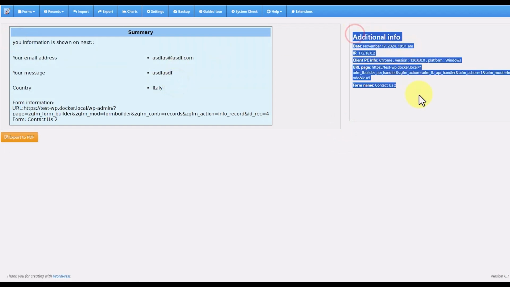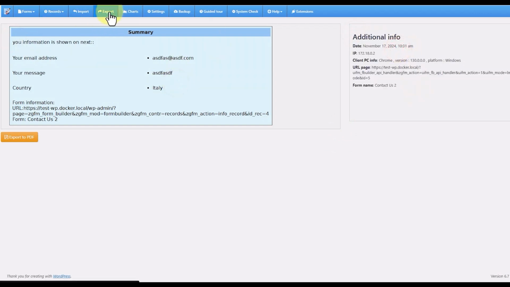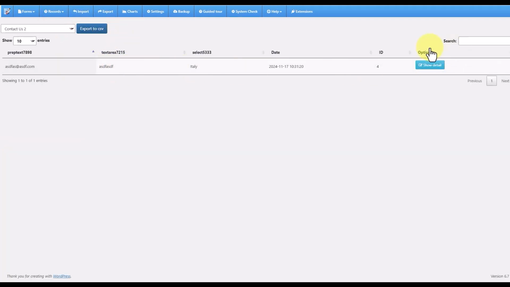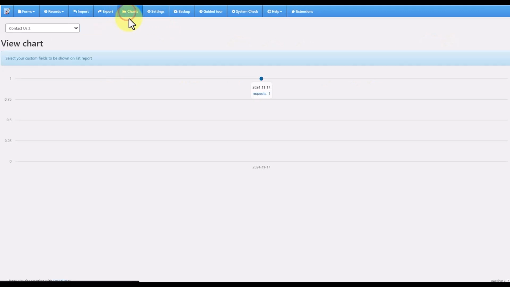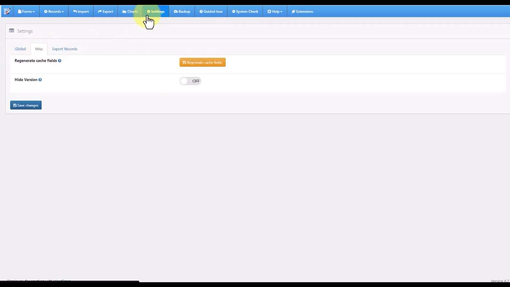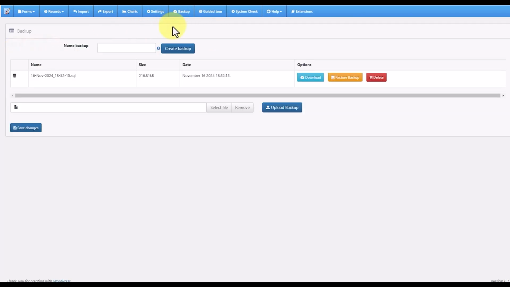Also additional info, and also you can filter the records. You can see on here. Also you can see charts. You can choose any form and see the charts, like a report of requests. Then you have settings on here. Then you have a backup page.